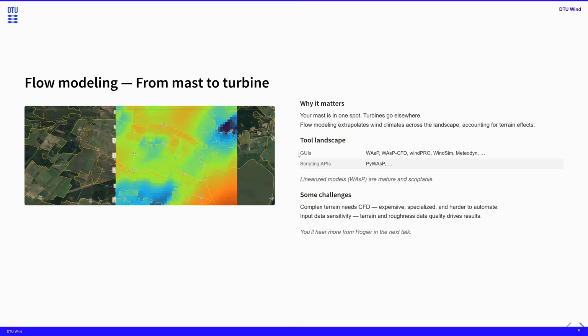And here again, WAsP is the standard, I would say, and we have PyWAsP that enables you to do this in a more scripting way. Just to tease the API, you can see how easy it is through PyWAsP to do this. But of course, there are still some challenges. Especially you have to be careful with the maps of the terrain you use, and if you want to do more complex sites with complex topography, it can be more difficult.